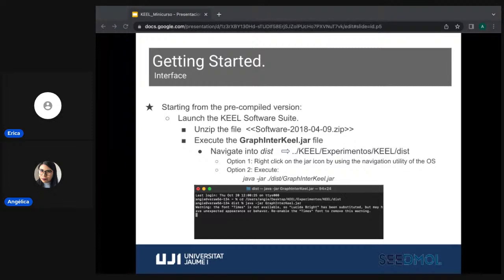Well, to get started with the interface of KEEL, it depends on your operating system. For example, in my case, I have macOS. Well, if you have Linux, it is a similar way. And if you have Windows, maybe it can be easier to search the files where the KEEL software is.